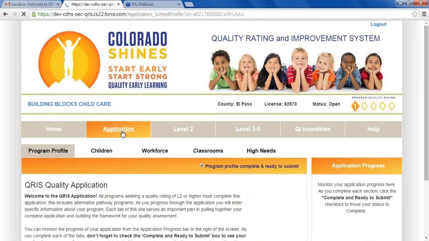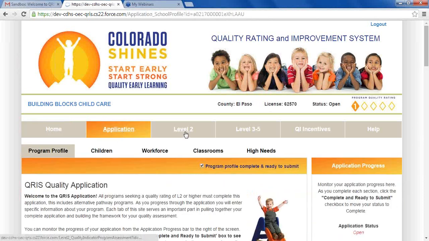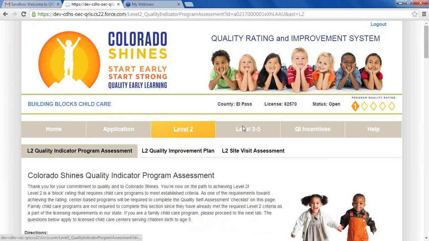So that was the application process, the level 2 tab, and those things. Now I want to just point out that the levels 3 through 5 tabs are not complete yet, so we're not going to go over that today. And then once you have completed your level 2 portion, you'll see a 2 that pops up in here, and you'll be able to access your quality incentives through this tab. And again, we have not finalized the application for that yet.